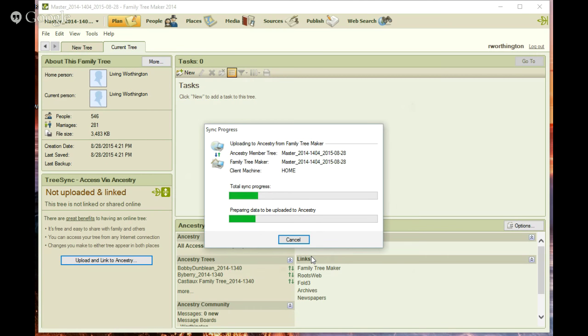So what is happening now is this small tree is now being put online at Ancestry, and it's a sync process, and it'll be uploaded here in a moment.